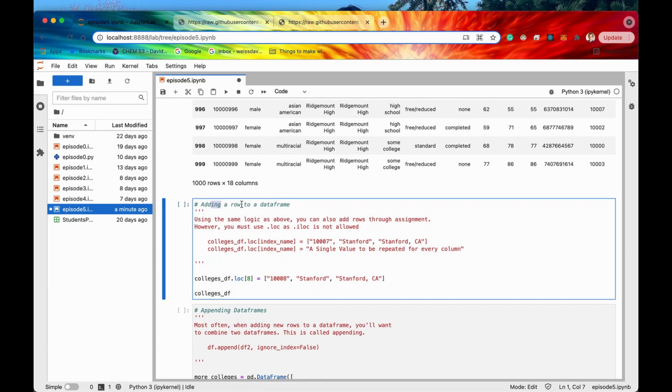Now, adding a row to the data frame through assignment is basically the same logic. As we learned in a prior episode, if you wanted to access a row, you would use either .loc or .iloc. However, if we now want to add a new row through assignment, we cannot use .iloc anymore. We have to use .loc. So that's what I'm going to do. Now I'm going to try to append a new row to our colleges data frame.